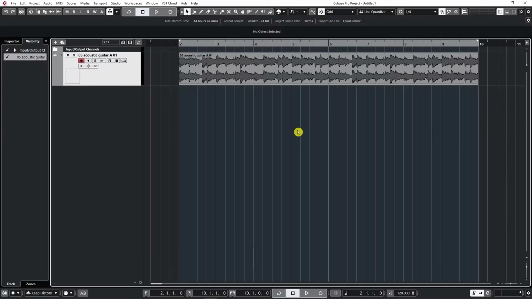Now let's see what the transport bar is. If you look at this lower part of the Cubase window, normally in regular view, when you just start Cubase, you should see this middle part here, which is called the transport bar.